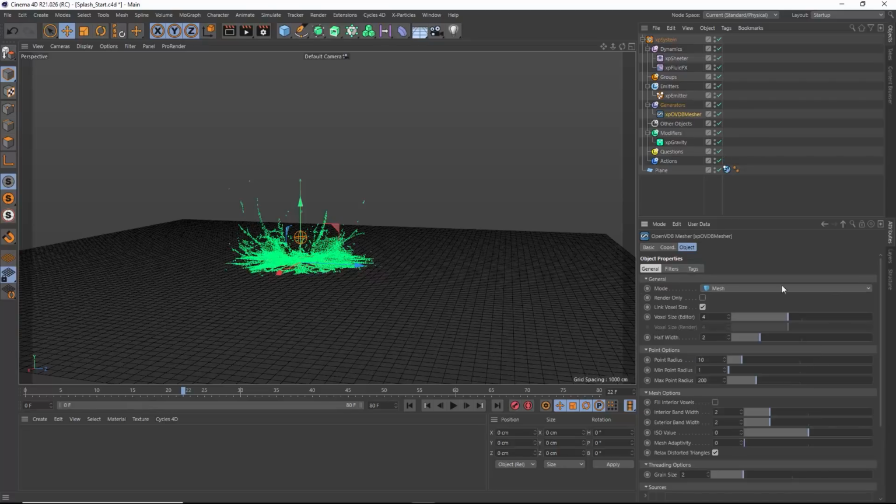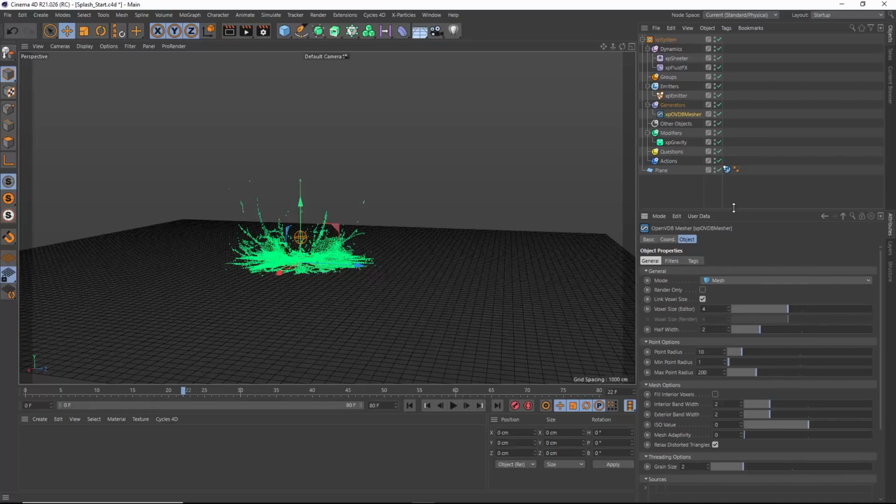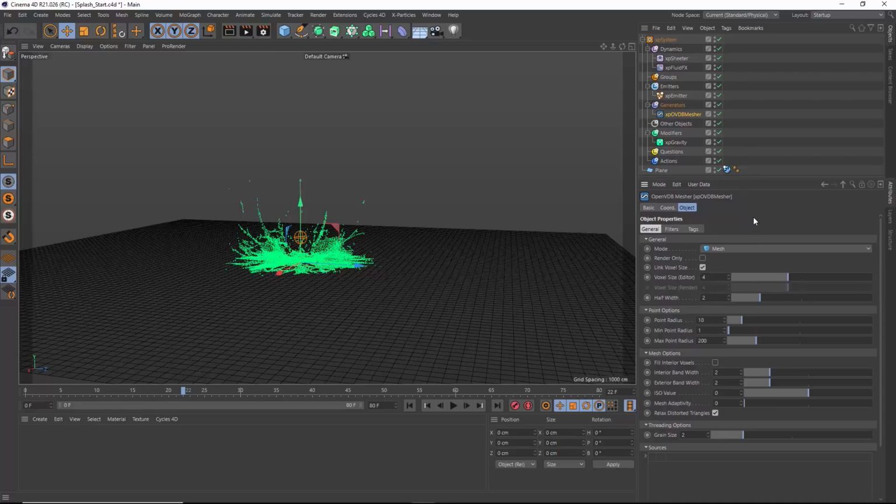And in here, we're going to pick our XP OpenVDB mesher. And this is brilliant, because you can mesh almost anything with this. You can mesh trails, you can mesh any Cinema 4D objects, you can mesh clones, you can mesh particles, you can even mesh smoke and fire simulations and turn them into a polygon object. So what it asks for, the mesher asks for a source object. What do you want to mesh? We want to mesh our fluid particles. So what we do is just drag in the emitter.